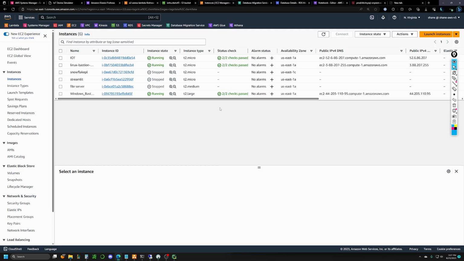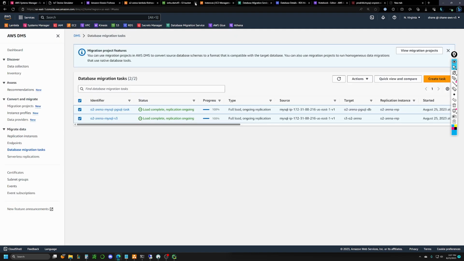Now for the second part, let's go over here to the DMS. You can see we have two tasks running on the DMS. The first task is to replicate the current and ongoing data, so any new data being written to MySQL will also be replicated. We have two outputs here: MySQL to Postgres, and the second one is MySQL to S3. These two jobs are going to be running until I shut them down.